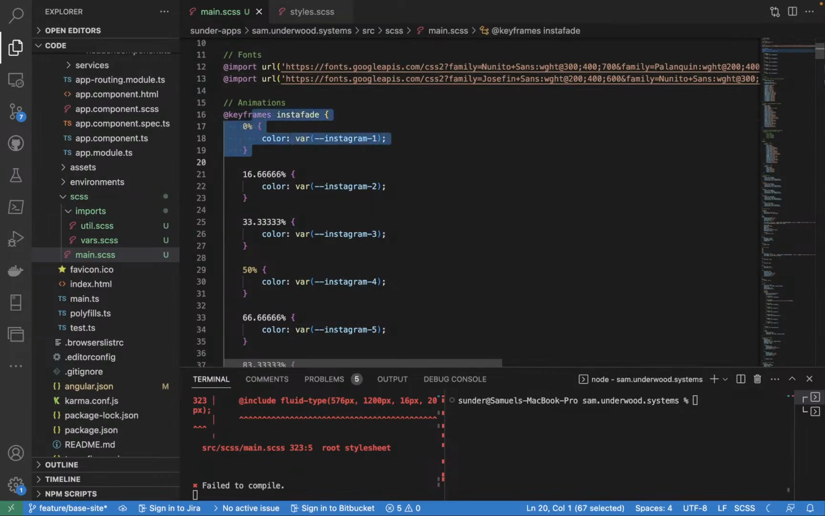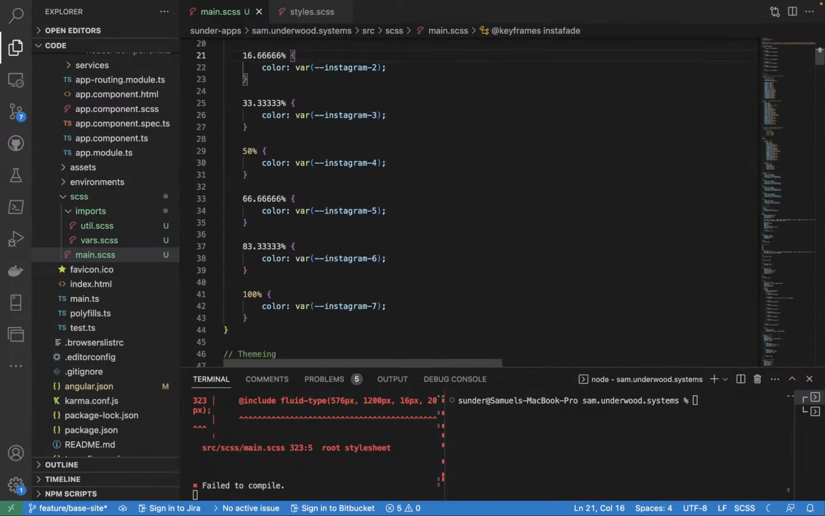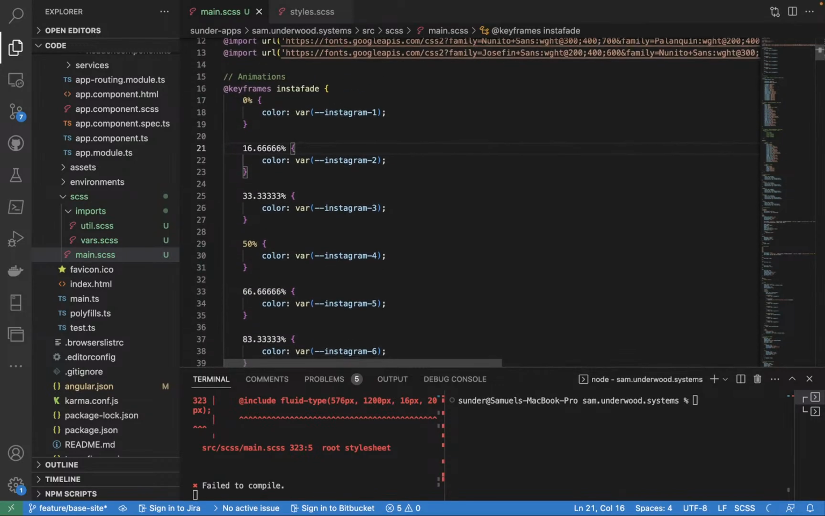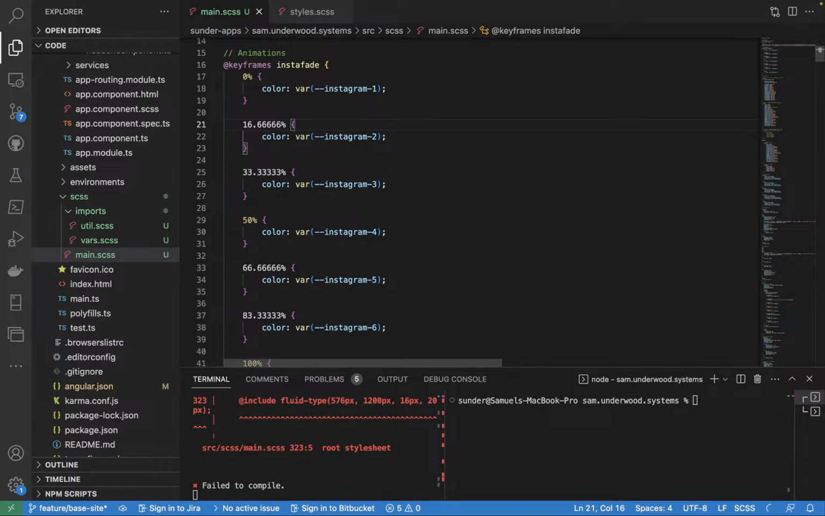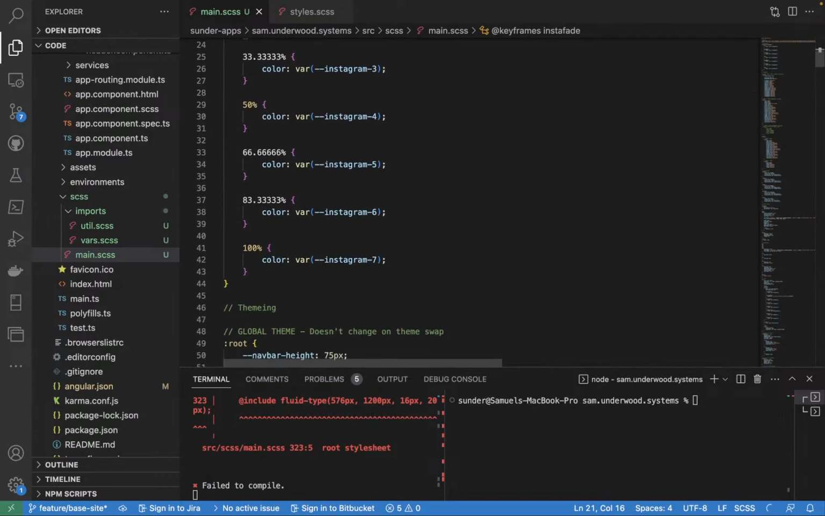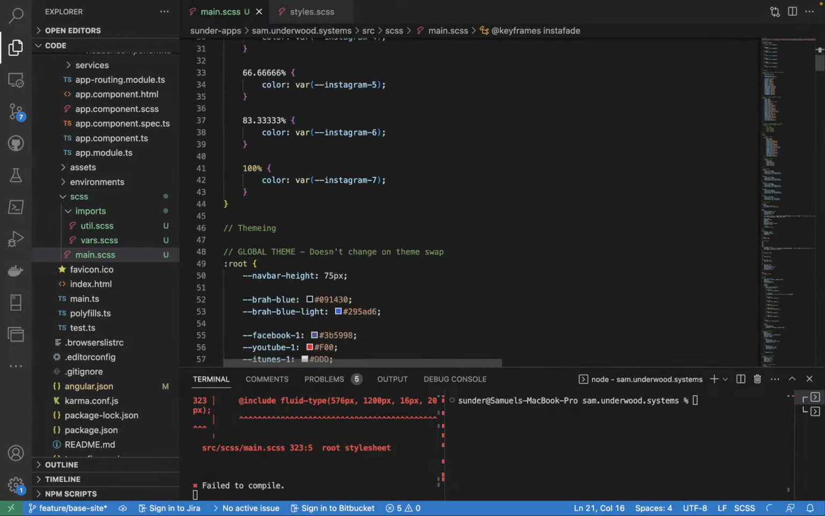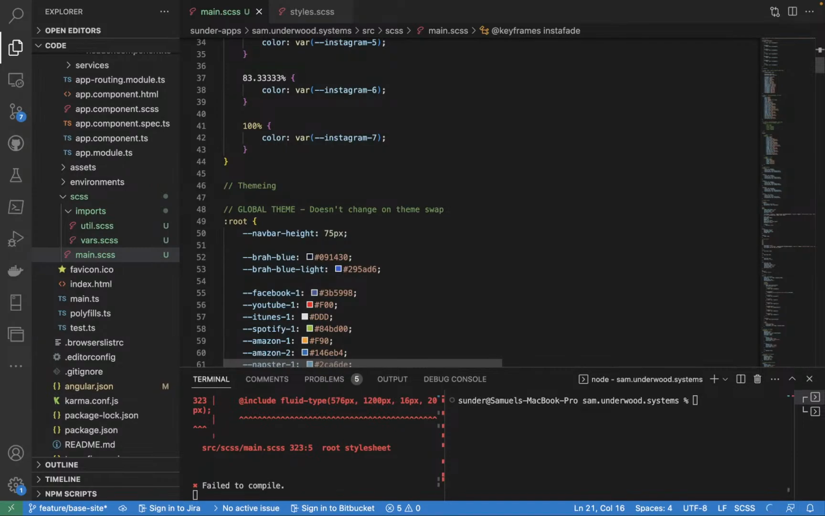Let's see. This animation is just transitioning between Instagram's different colors in their logo. Theming. But that doesn't. Theming? Theming. Yeah, no E.